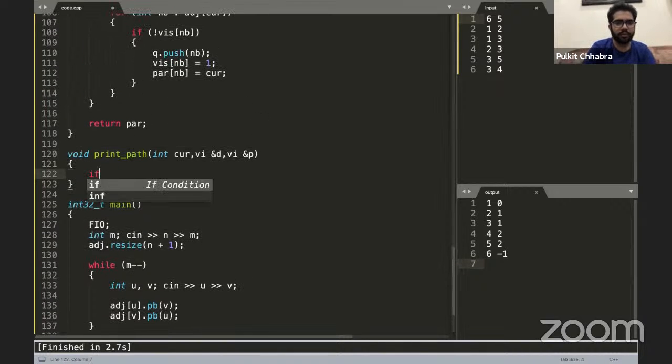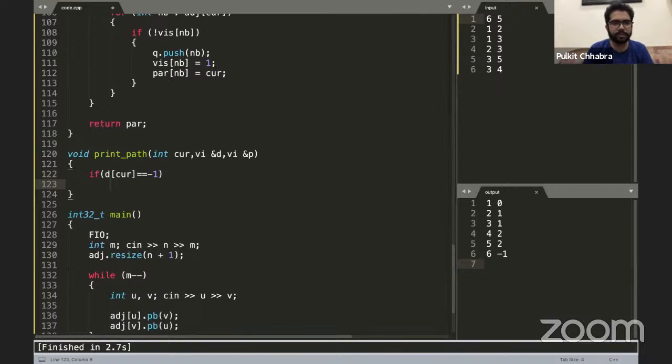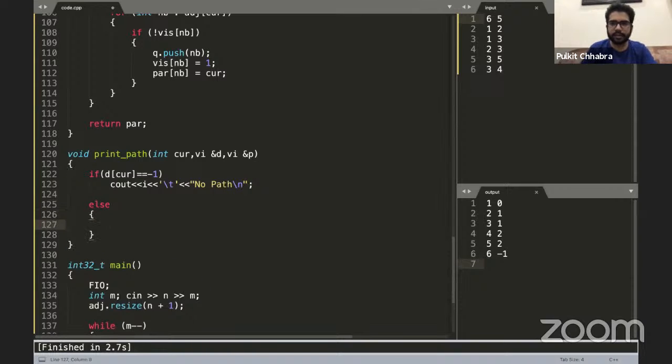All right. So now if the distance of the current node equals -1, it means that it is not possible to visit the current node from the source node, whatever source node we are talking about in the code. Currently we're talking about one, right? So I'll just print I and say no path. Otherwise, I know that there is a path.